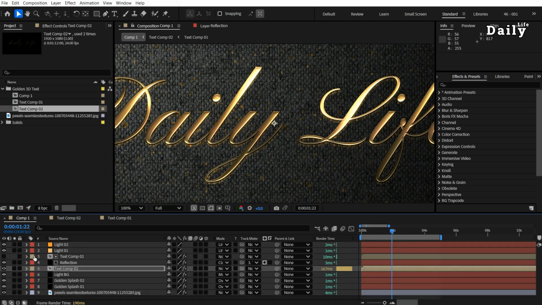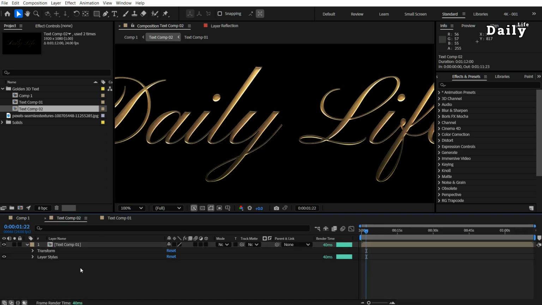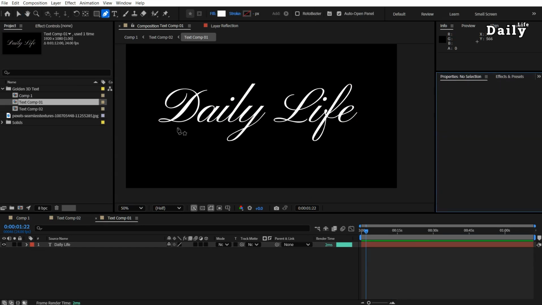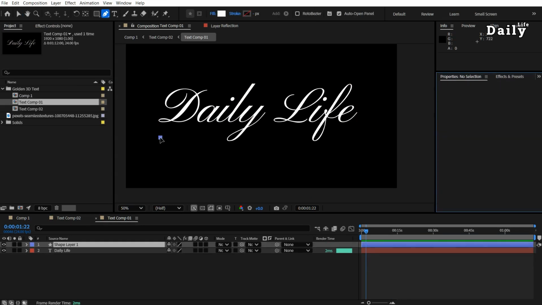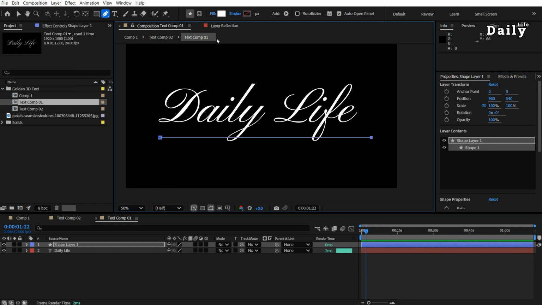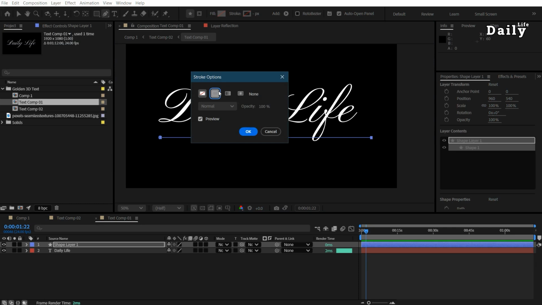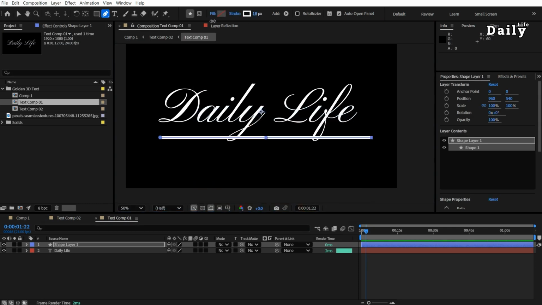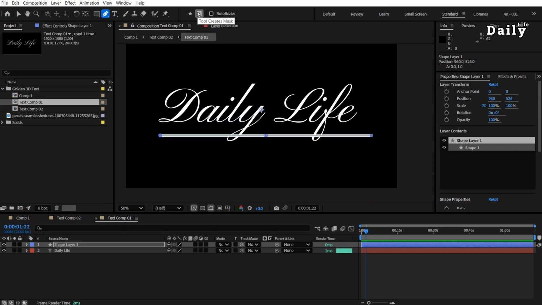Create a line under the text. Open the TextComp 1 and create a shape layer, a line under the text. Disable the fill and enable the stroke. Mask the line to make it appear inside the text characters' holes. For masking a shape layer, enable the tool Creates Mask.